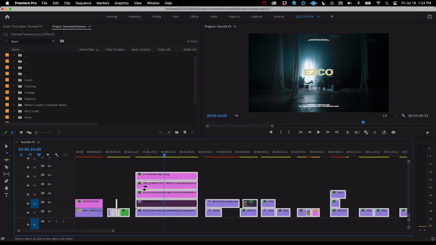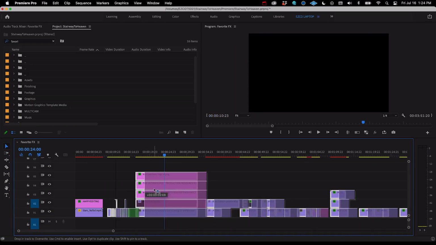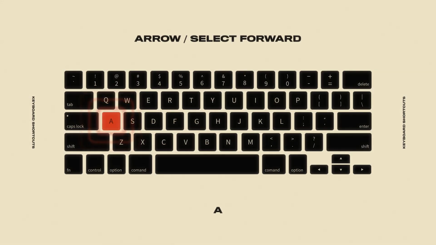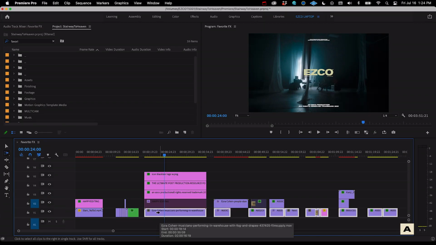Now let's look at the arrow tool, which is super helpful for bulk selecting clips in your timeline and moving things left or right without having to awkwardly click and drag. Just hit A for arrow to access this tool. Or if you hold the Shift key, you can also just select one layer at a time.